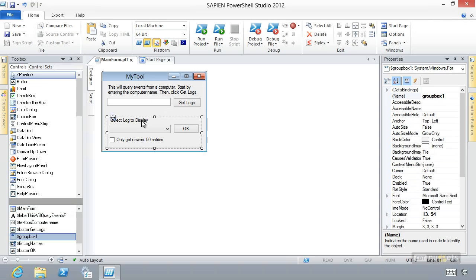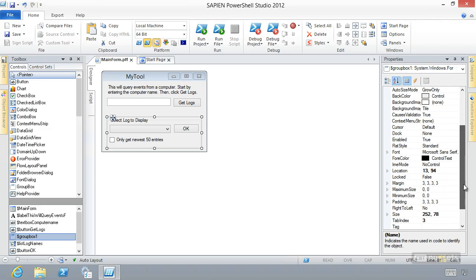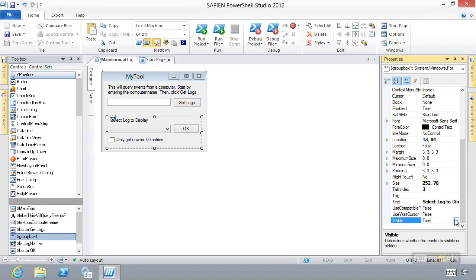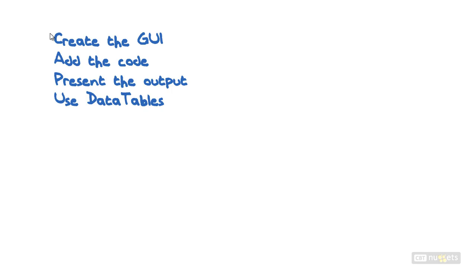And the one thing I have left to do, I don't want this displayed by default. I'm going to go find its visible property, set it to false. And when we start adding code to this, you'll see what that does. So that's the graphical user interface out of the way. Now, I got to show you a bunch of stuff, text boxes and checkboxes and lists and all that stuff. Well, now it's time to actually make those do something. So in the next nugget, we're going to look at adding the code to make that GUI come to life.